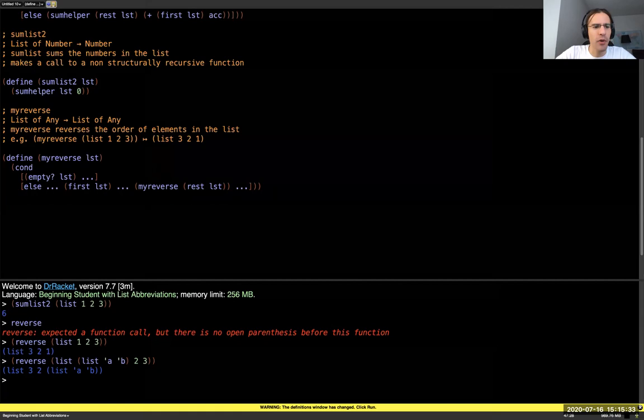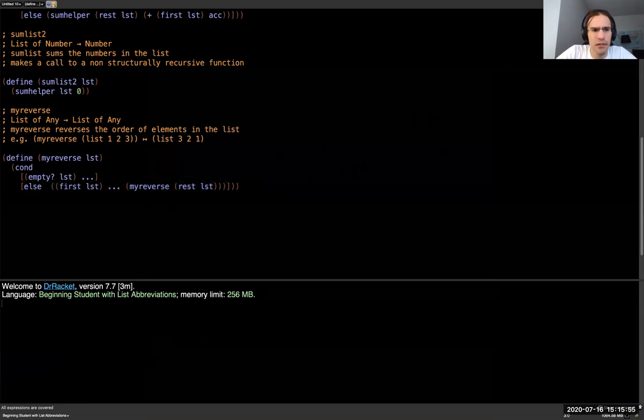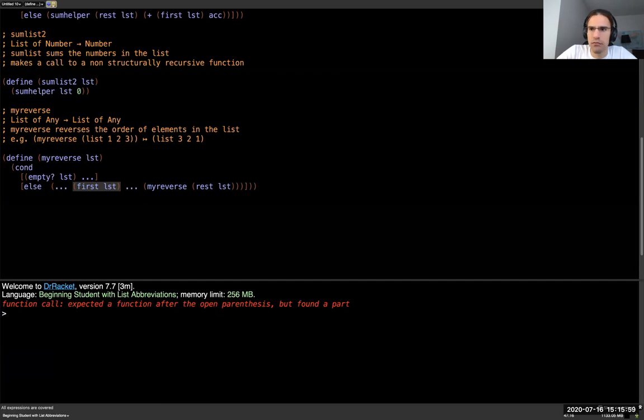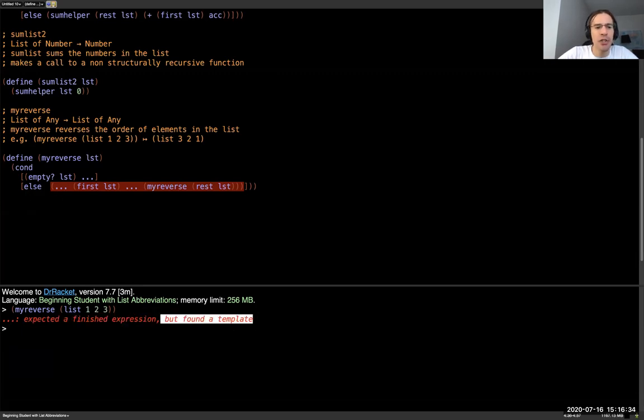By the way, let me just check one thing. If I write this, the beginning student languages support this notation for writing something that you haven't written yet. So for example, if you type in my reverse list, this isn't a full function definition, but it will accept the definition without error. It'll tell you what as the error. It says that this function isn't finished. It's not a finished expression. It's a template. So the teaching languages let you write templates.